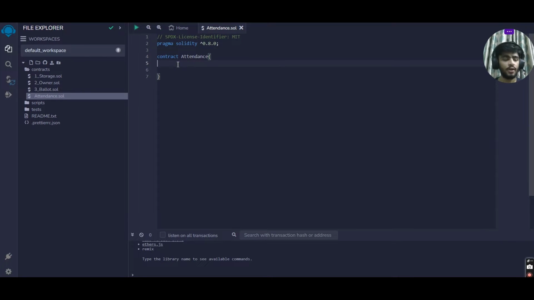So for this, what we are doing is, first of all, we are making an owner so that we may apply a modifier so that some functions can be restricted, which can only be called by the owner. And we would be making a struct for keeping the details about an employee, whether the employee is registered or not, whether he is present or not, he has marked his attendance or not.